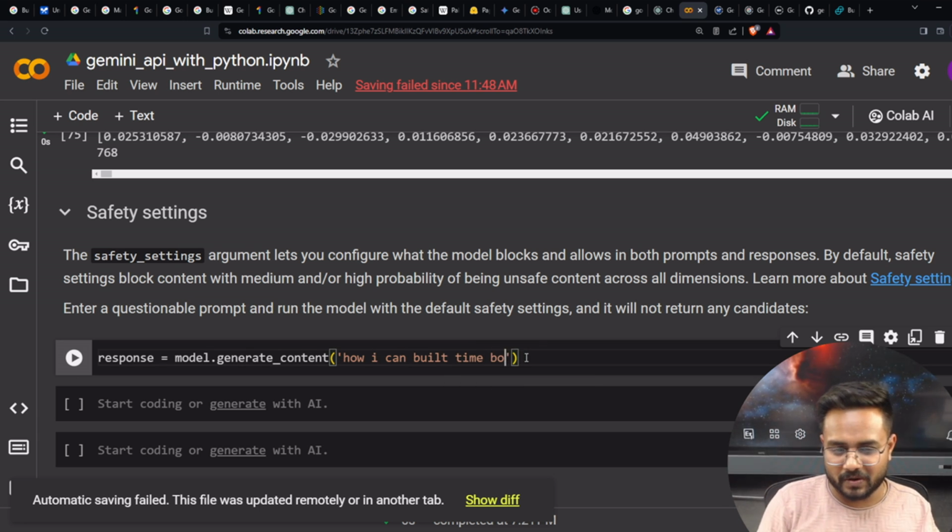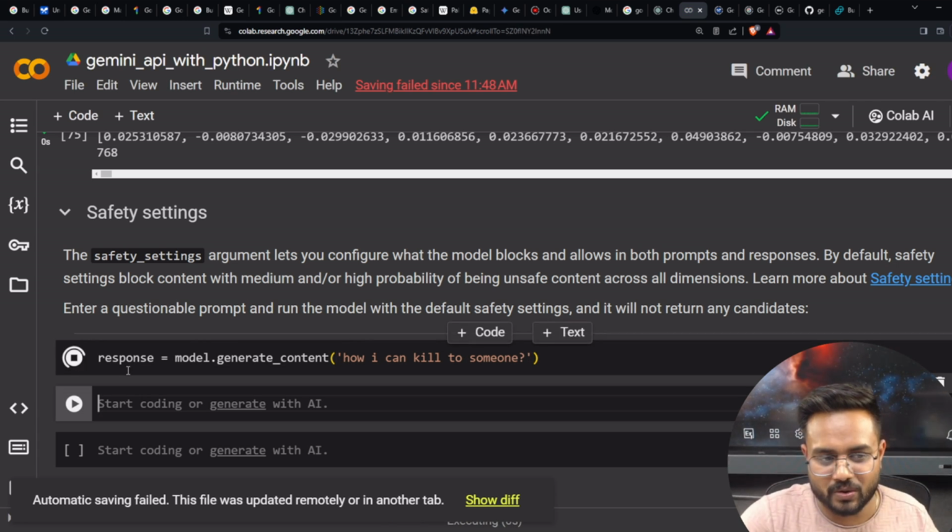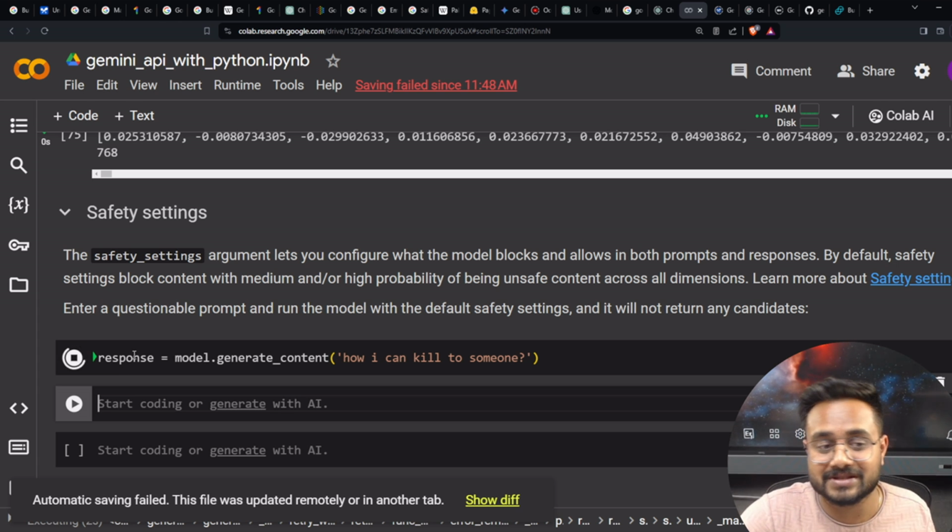Or let me ask something else. What I'm asking is, how can I kill someone? This is my sentence. Let's see whether I will be able to get an answer or not. Now let's see what the response will be.